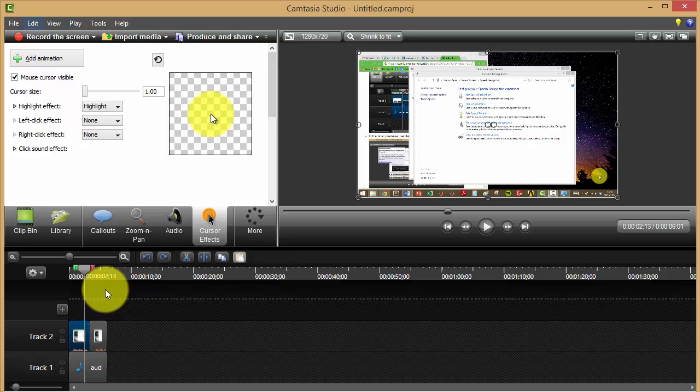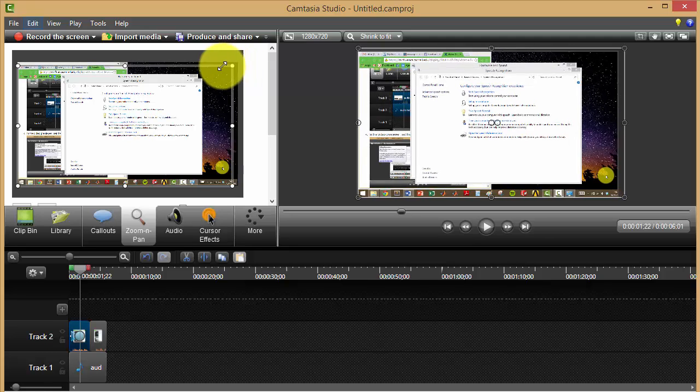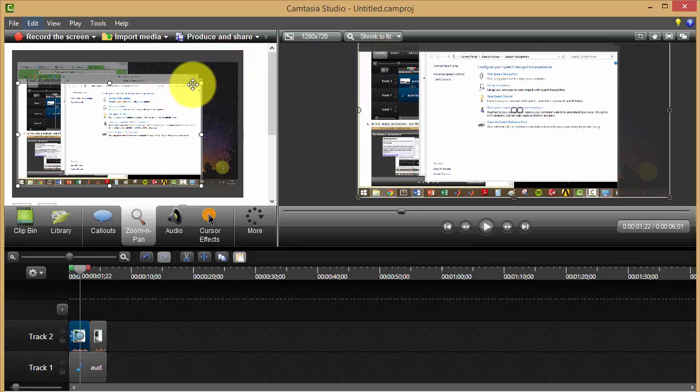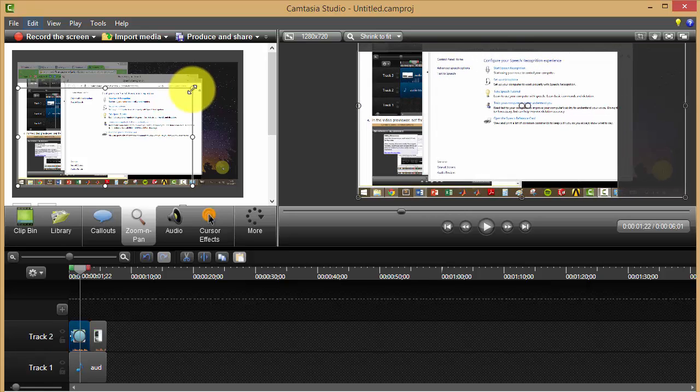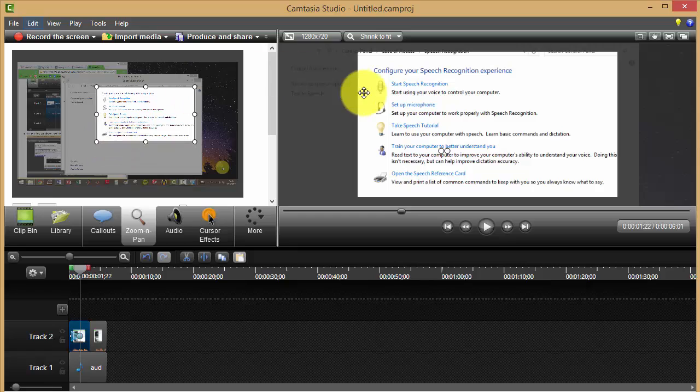To zoom in and zoom out of certain places in the video, you can go to Zoom and Pan, then toggle the timeline cursor to wherever you'd like to zoom in on, and then to zoom in, you have to manually adjust the thumbnail at the time in the video to include exactly what you want the viewer to see. So on the right, you can see the preview of what's going to be shown in that final video.